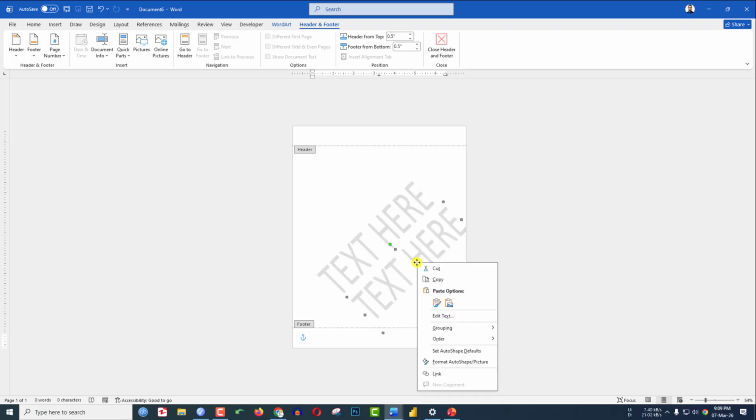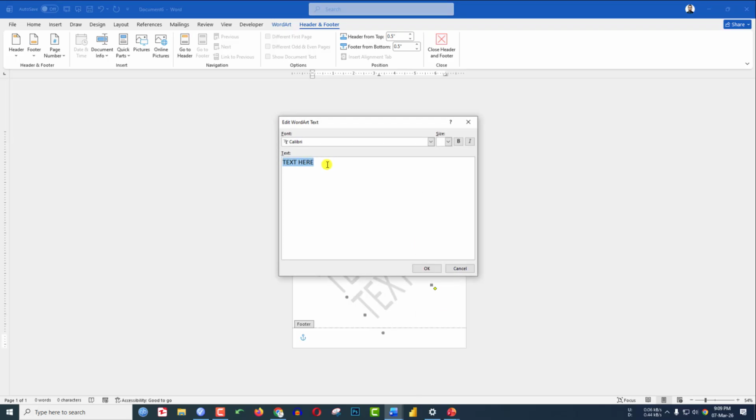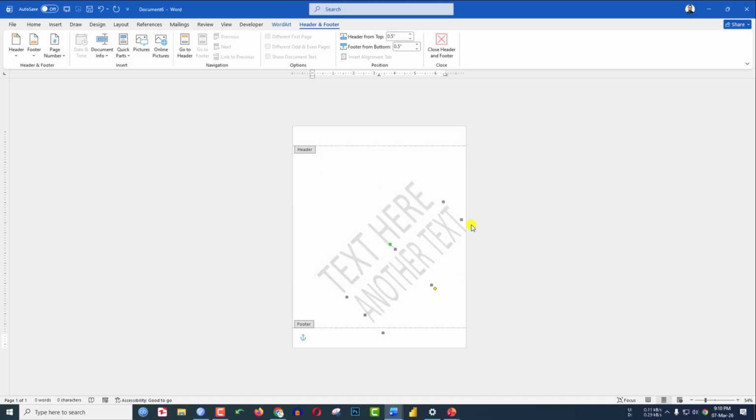Now click on right button over here and click on Edit Text. And you can write another text here and click on OK. So I have successfully created 2-line watermark. If you want to make 3-line, you can copy and paste it and you can move it anywhere, or you can decrease its size.